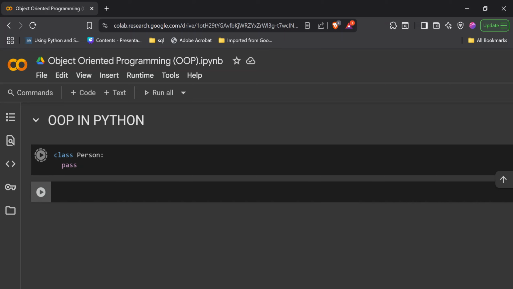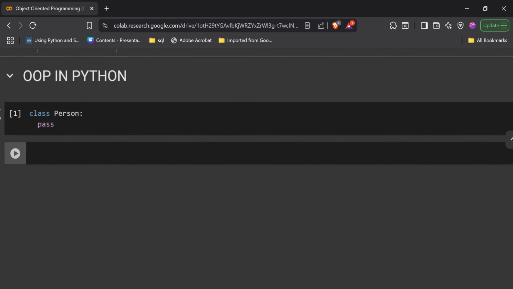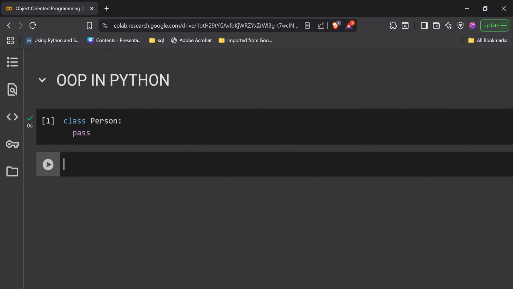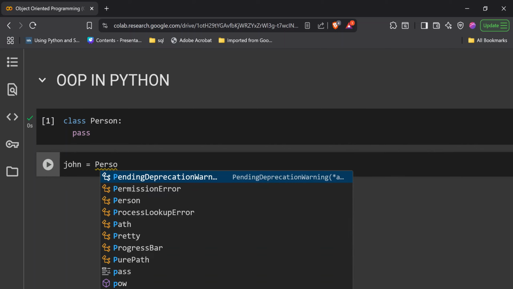Now, if I run that and go to the next line, it's still connecting, still connecting. Okay, it's done. So if I come here, we want to create an instance of this particular object. We've created this class here, this blueprint. There is nothing in it, it's just void. So we come here and say John is a person, and we say john equals Person(), like this.